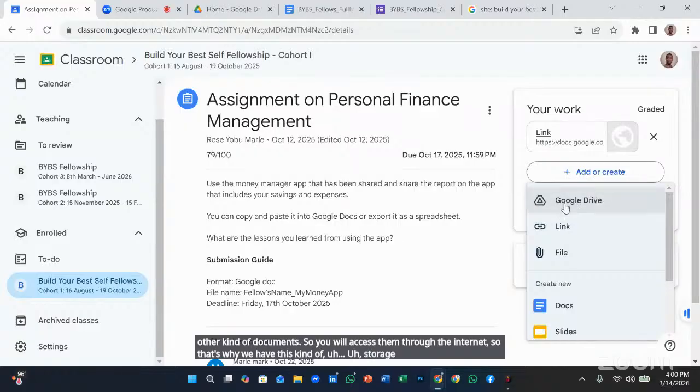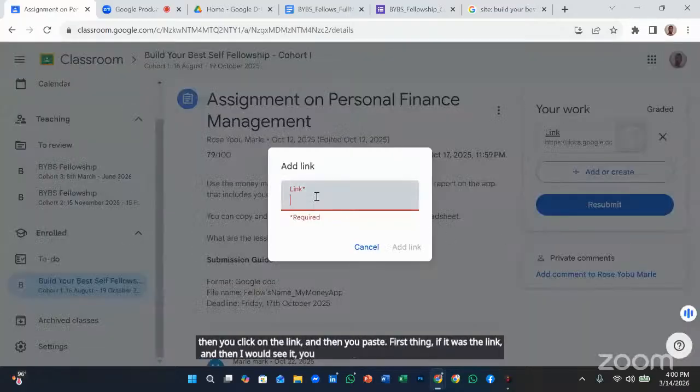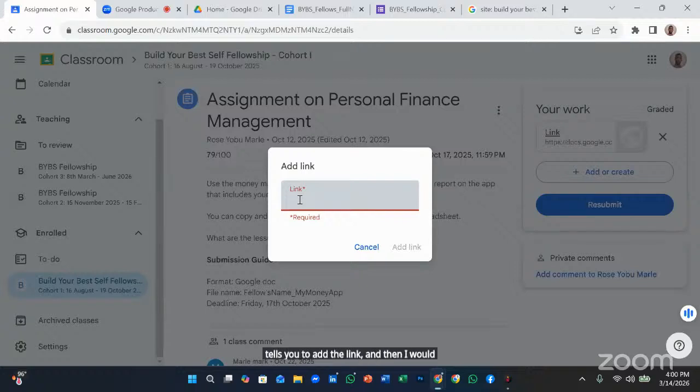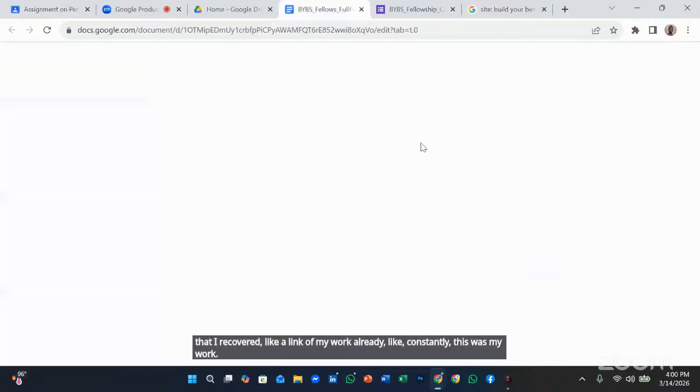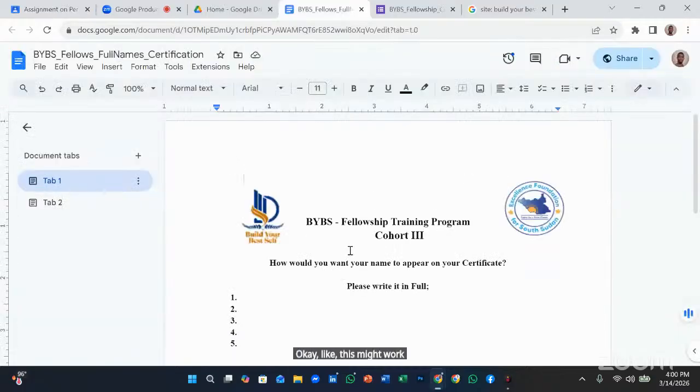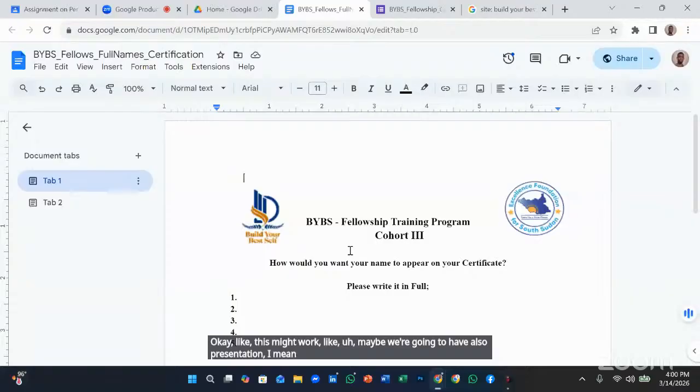So if it's in your drive, then you click on drive, and if it's a link, then you click on link, and then you paste. For instance, if it was a link, then it pops up this interface where it tells you to add the link, and then I would paste now, or you right click and then you paste. For instance, if there was something that I already copied, like a link of my work already, maybe because you're going to have also a presentation, I mean a slide that you will have to create.